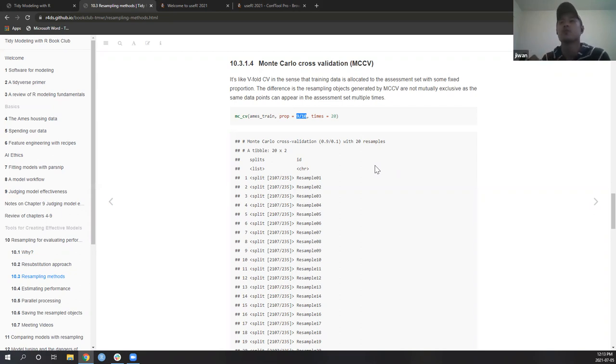Maybe it's because it's kind of like a bootstrap. You can see multiple different items showing up in evaluation sets of different folds. So you can kind of mix them in. I don't know, but I think that's a difference.